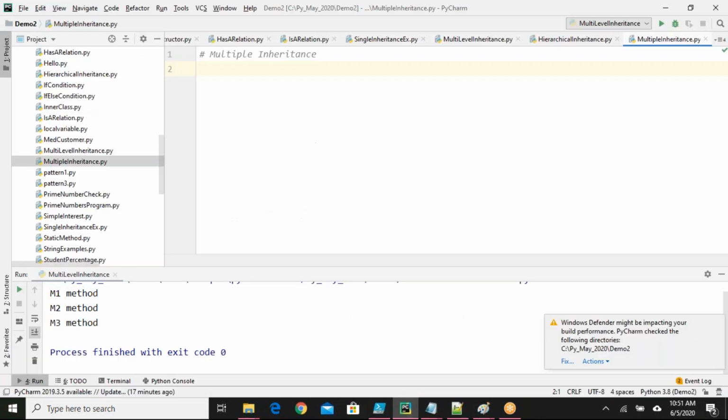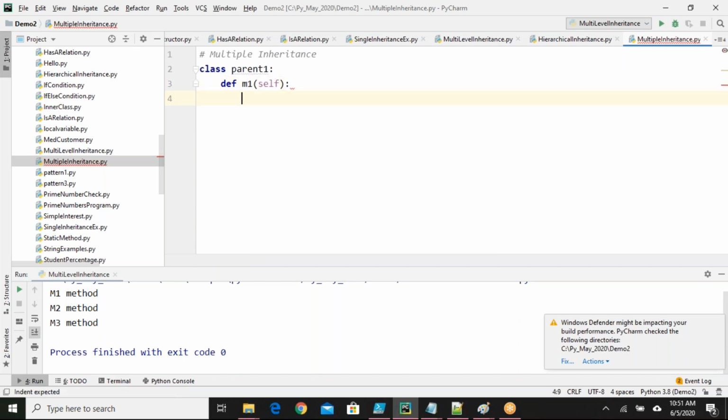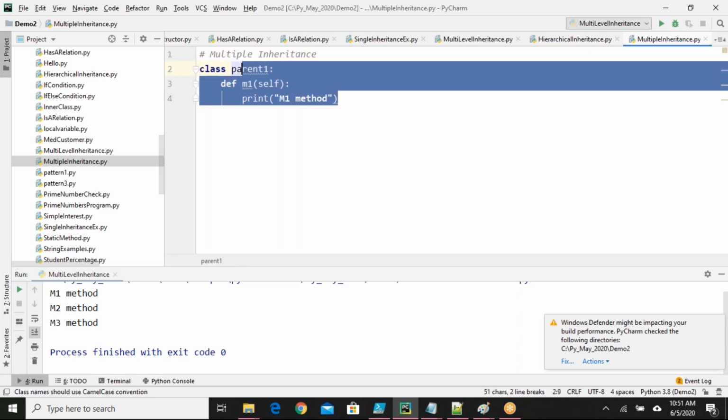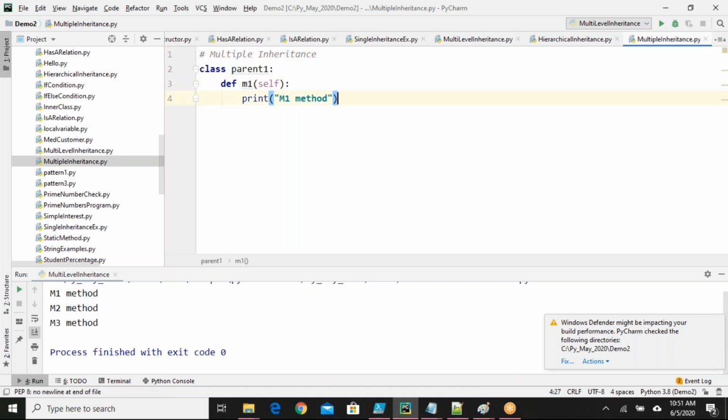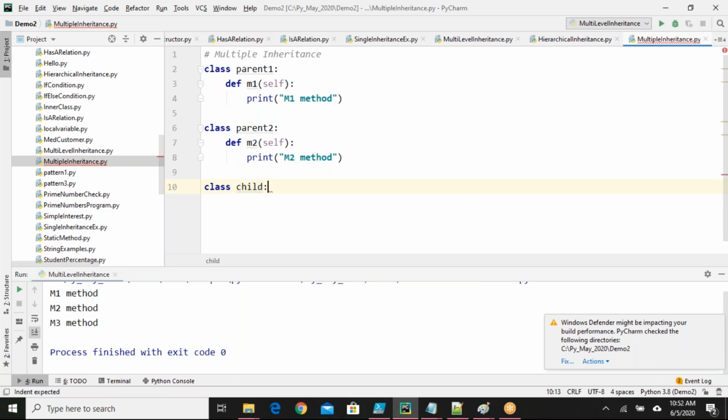Here there are a few important things we need to understand. So I'm stressing. Let me write one parent class. Say I'll say parent one, for example. I'll write one method here. Define m1, print m1 method. Okay, I'm copying this same thing. I want to have another parent class, so I'll say parent2. Names we can give any name. Just for our convenience, I'm giving like that: parent1, parent2, child1, like this. Okay, class child. For example, I have a class child.